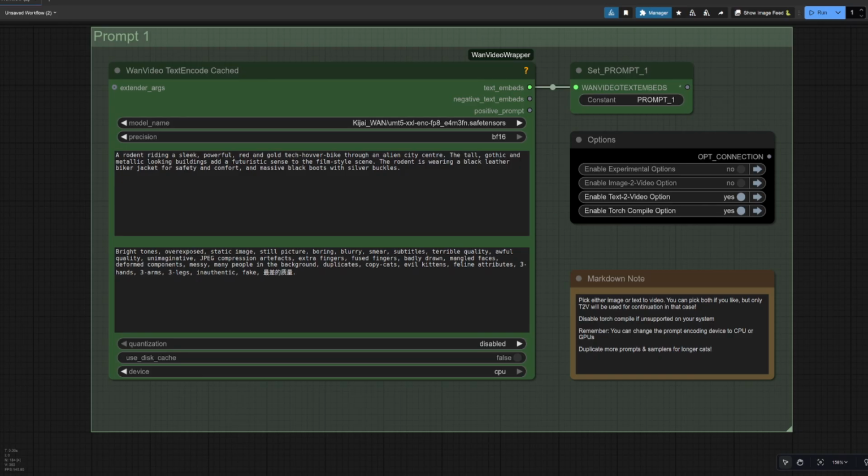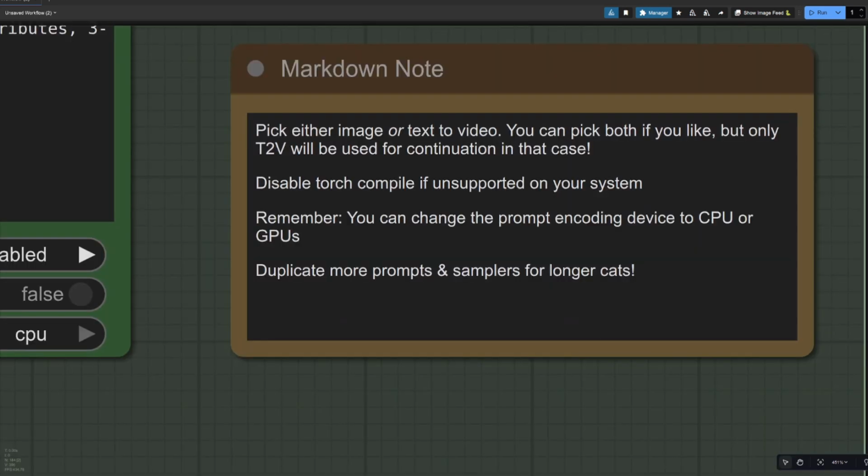In the first prompt box, that's where I've put the option, so you can enable the experimental options if you want to. You can do image to video, text to video, and you can also turn that torch compile on or off if you want. So that would be a basic setting for doing the text to video, or you could turn that one off, and then you could do image to video. There's also a little note down here reminding you to pick either text to video or image to video, because if you choose both of them, it's only going to use one. You can, of course, disable Torch Compile if it's not supported on your system.